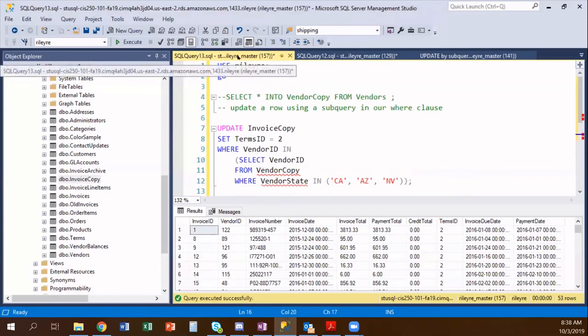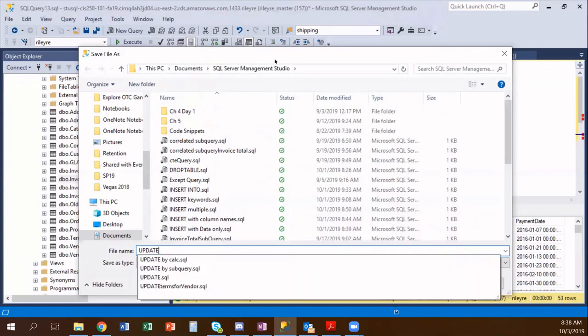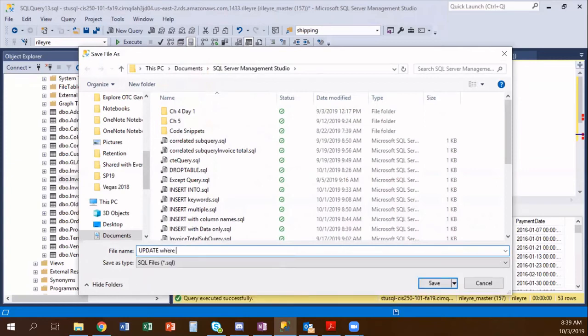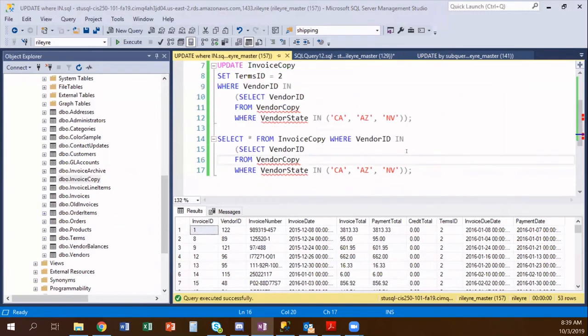Okay, so let's save that update. Scroll down, wait for it. Update where IN. Scroll down, wait. Got it? Okay. Everybody good?